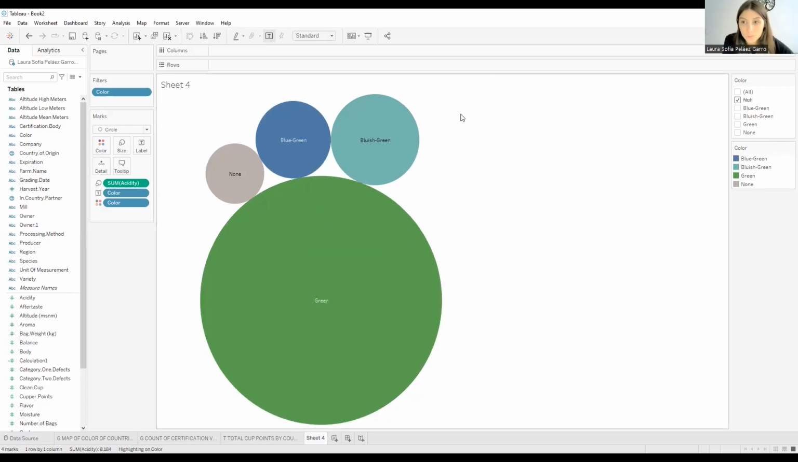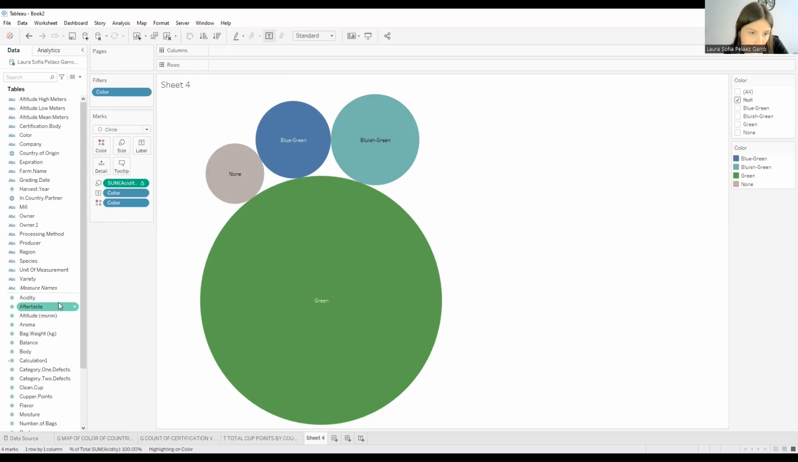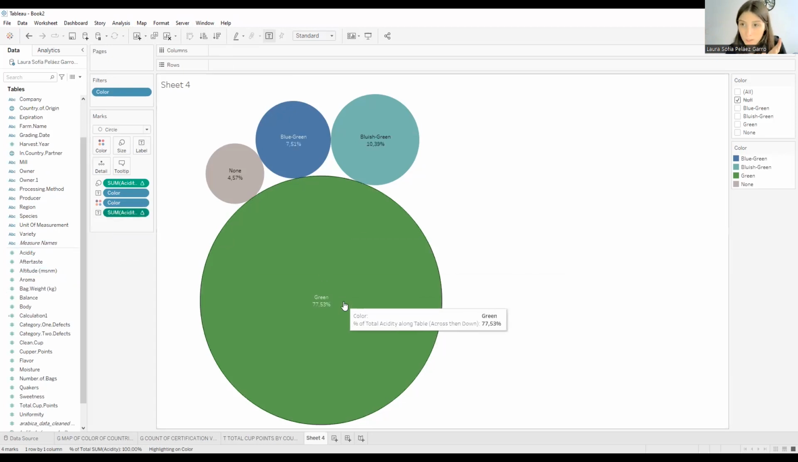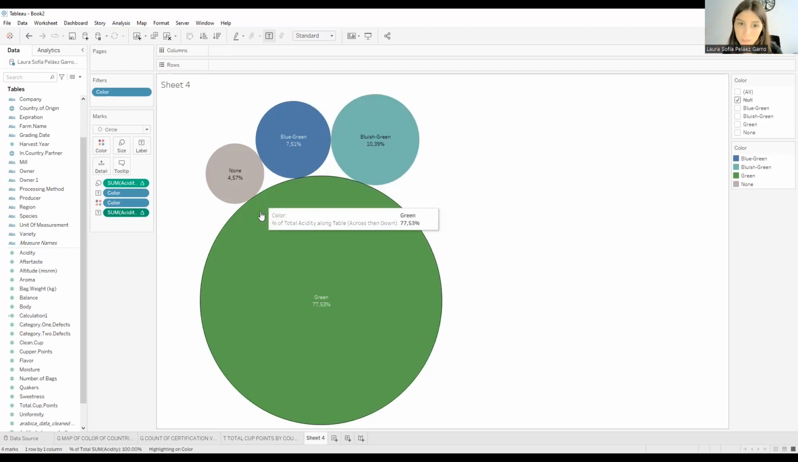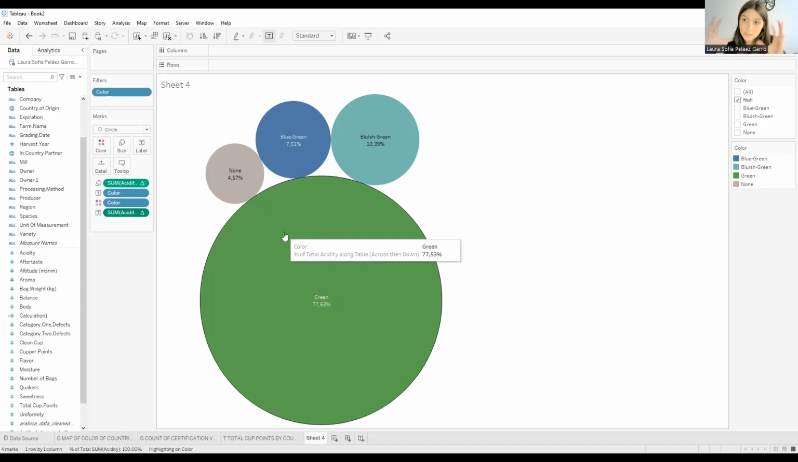But now I want to show the information in a different way to understand that the level of acidity gives the size of the circle. So for that, we're going to choose analysis, then percentage of the table, and look for acidity again, drag it in here, but as a label. So now we have the total acidity level in each color. And we can see, of course, that the greater the acidity level is, the bigger the circle is.